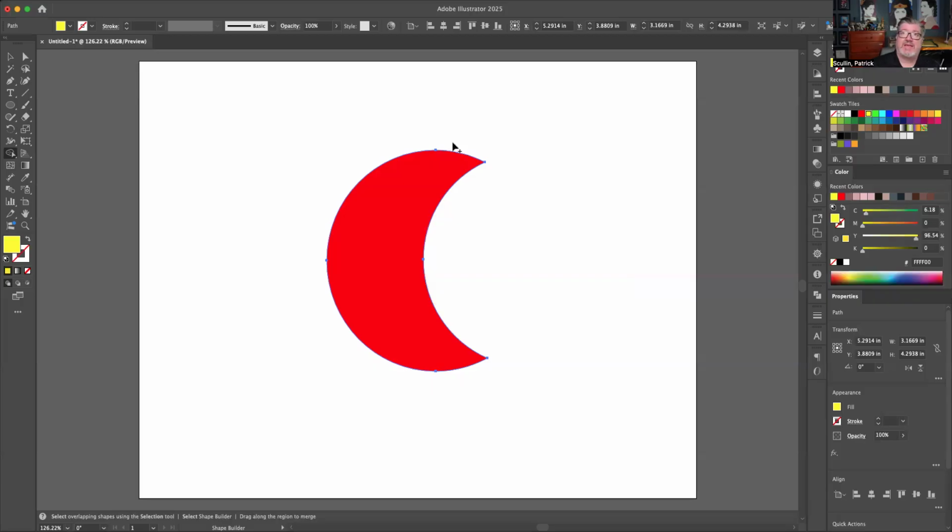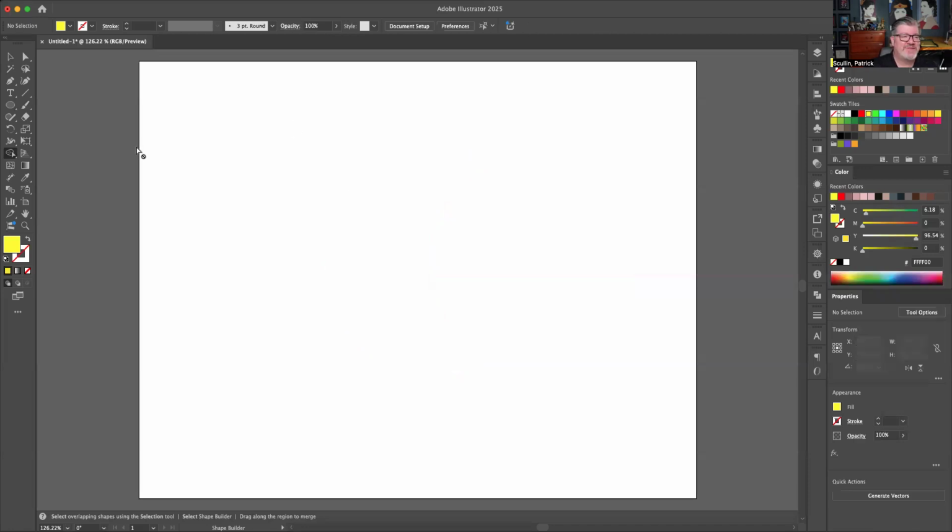So that's one of the building blocks for working in Illustrator: learning how to construct more complex drawings out of simpler pieces. So let's try drawing an X-Men logo. Let's do that.